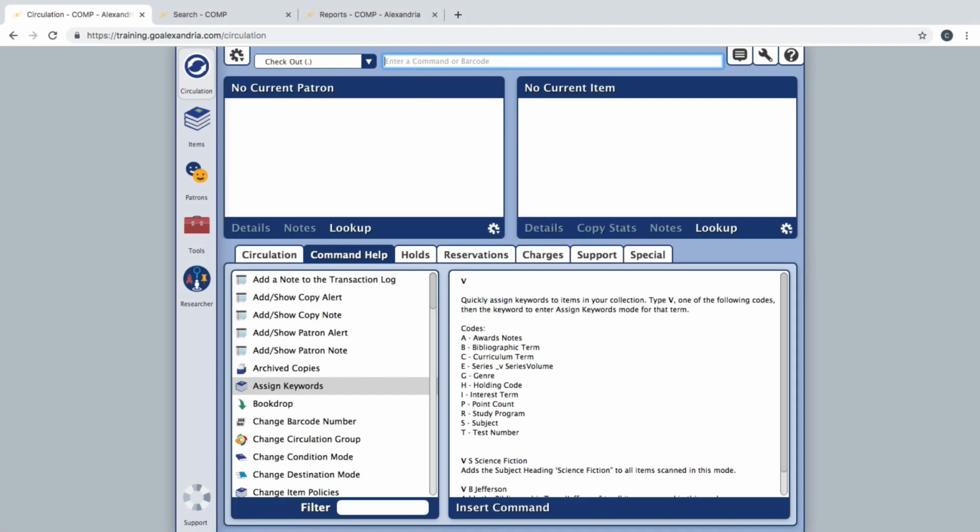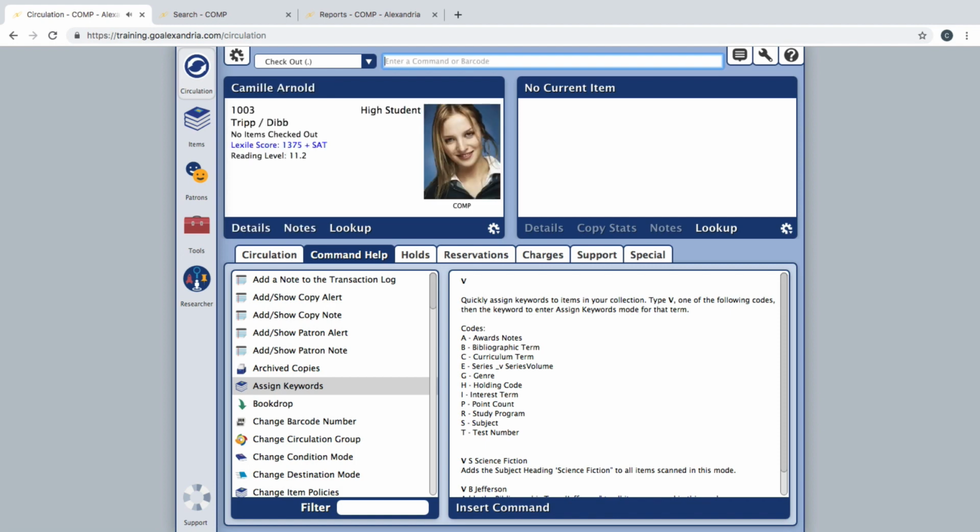With the new improvements to the Alexandria Reservations module, you'll notice that putting things on reserve is even easier than before. With this new module, you'll simply need to call up a patron into your circulation window, place the client in reservation mode either from the mode pull-down or using the G command, that would be G and enter or return, and then you're going to be looking up the item either by barcode or title.